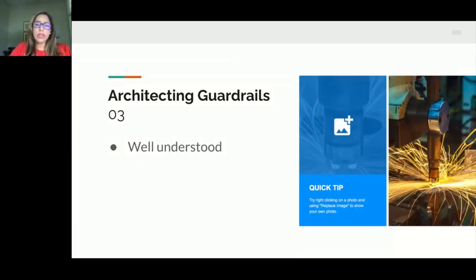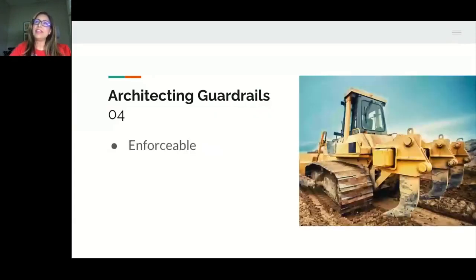If your guardrails are not well understood, then they're not going to be very effective, so make sure teams understand them. And the final thing is they have to be enforceable. If your car's going over the side of a cliff and the guardrail doesn't protect you, then what use was the guardrail? So make sure they're enforceable. Those are the best practices to think about when you are building guardrails.